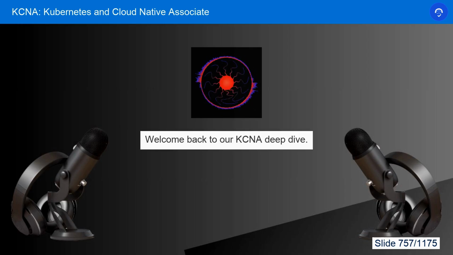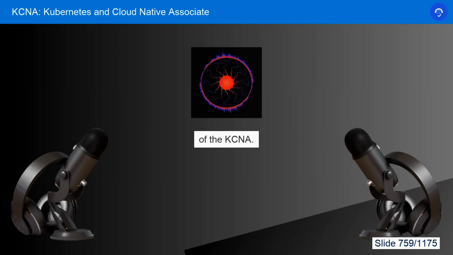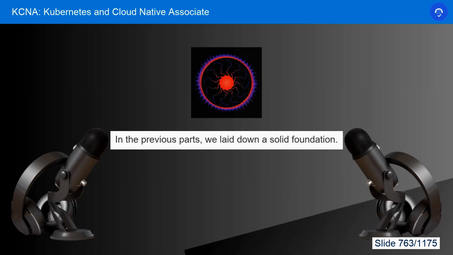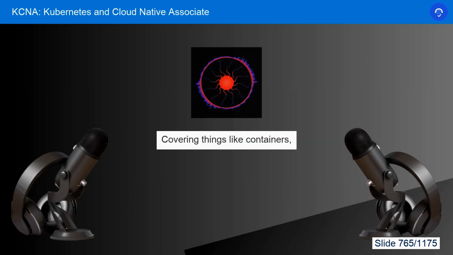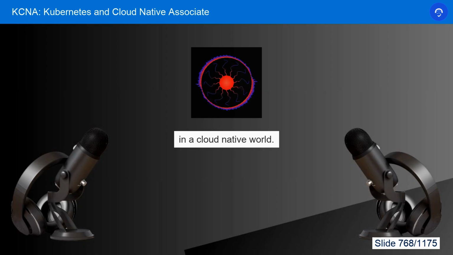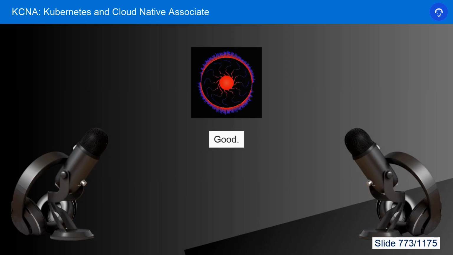Welcome back to our KCNA deep dive. We're in the final stretch of our exploration of the KCNA, equipping you with the knowledge to conquer that exam. In the previous parts, we laid down a solid foundation, covering things like containers, Kubernetes, networking, storage, and even the cultural shifts you need to thrive in a cloud-native world. It's been quite the journey, but I feel like I've learned a lot. Good. Okay, so now what?